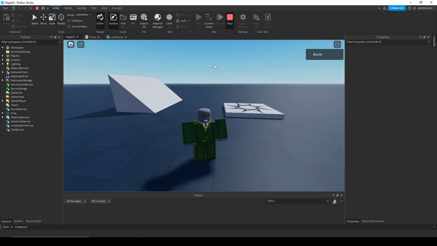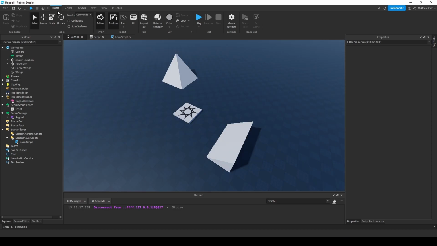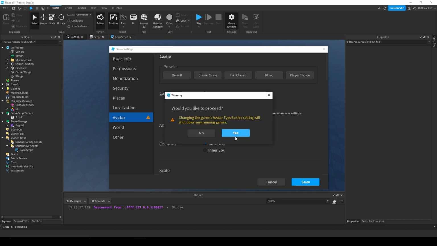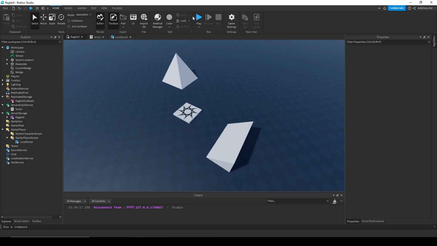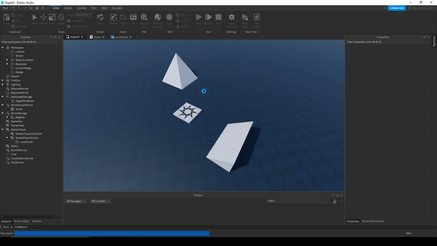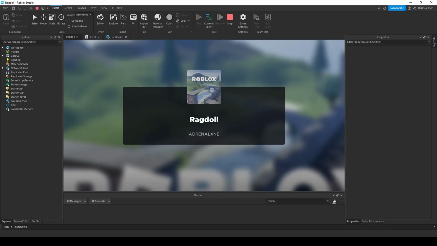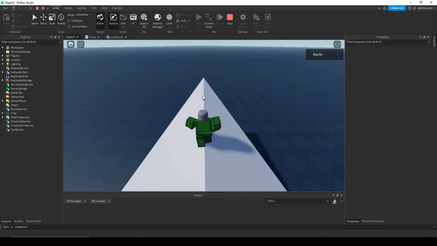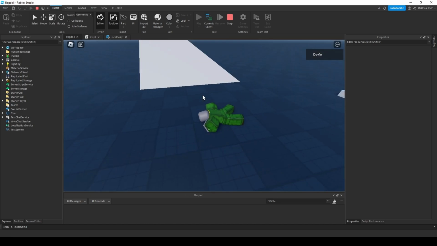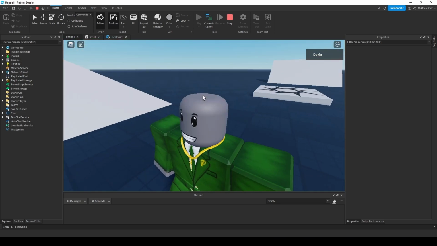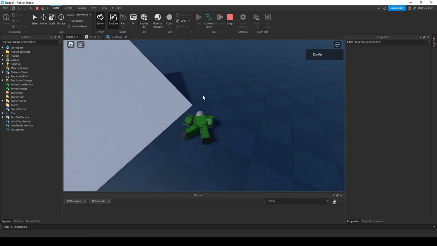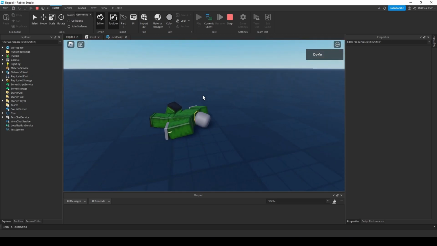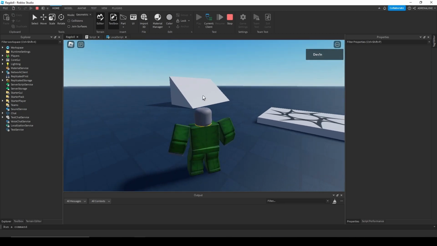So yeah, that's R6. Now R15, I'm going to go to the game settings and change the avatar to R15. Now let's look at what the R15 ragdoll looks like. So R15, I'm just going to go to the top here again, once again, ragdoll, boom, perfectly fine, no jittering or anything like that. Pretty cool. Slide down, and you can just keep spamming this. Every time you get up, come back, and yeah, it's a good ragdoll, I kind of like it.